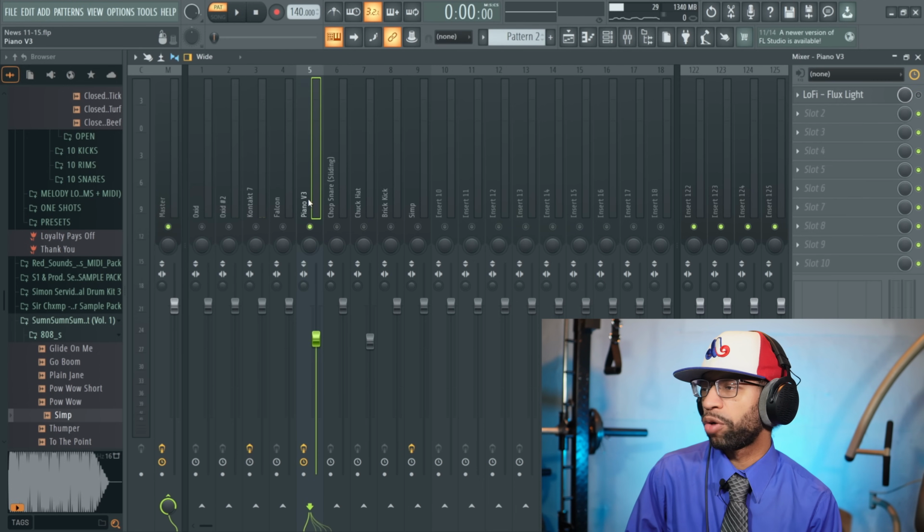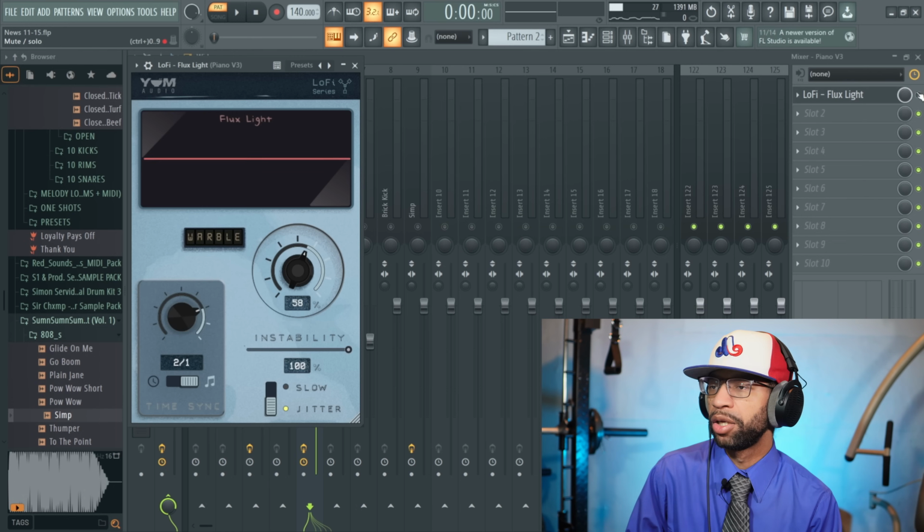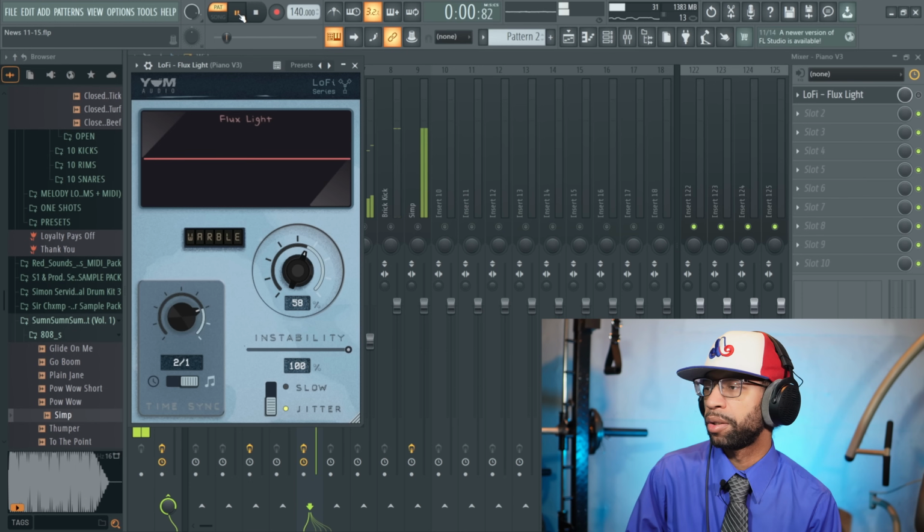The second thing I want to go over today is going to be this lo-fi Flux Light. So basically this is just a warble effect. I have it on this piano. This is what the piano sounds like without Flux Light on there.